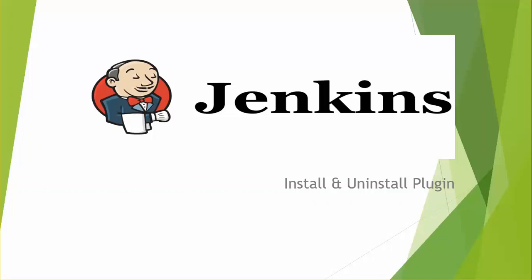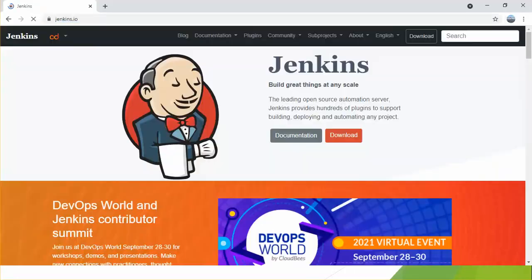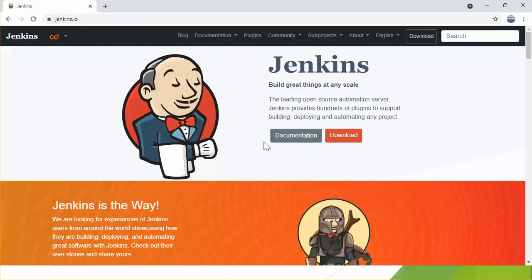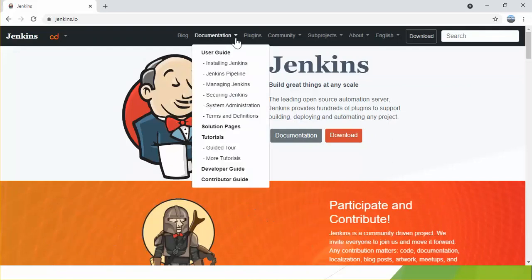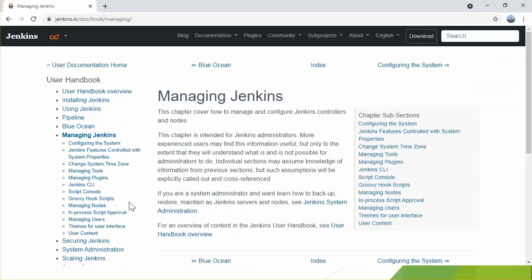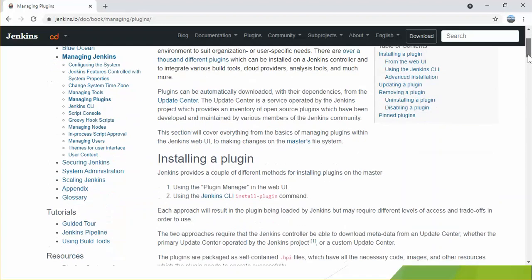Let's see how to install it. Let's browse Jenkins.io. This is the official website of Jenkins. On this page, we can see there are a number of links. For the purpose of this presentation, I navigate to the documentation, installing Jenkins, and going through managing Jenkins. We can see the link, managing plugins. This document has everything to install a plugin.